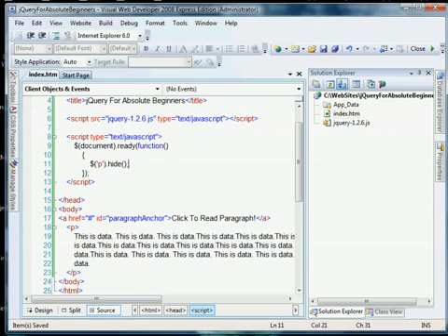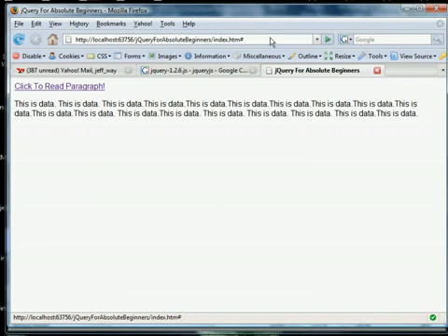Okay, I'm going to save that and run it in the browser. And let's see what we have now.